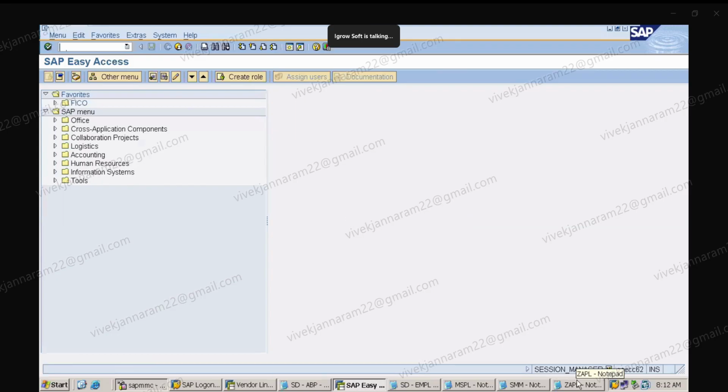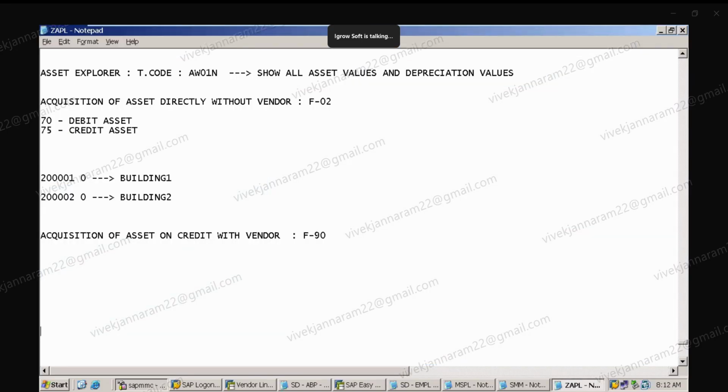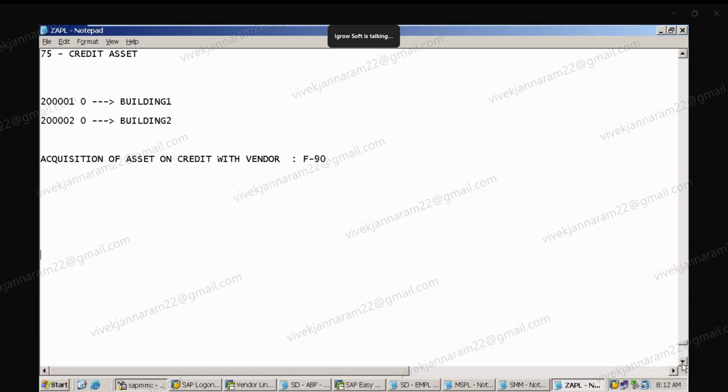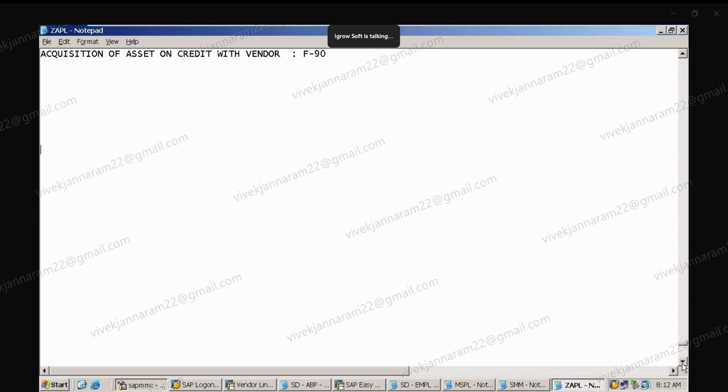Good. So everybody, sir, clear? Can you repeat vendor credit acquisition of asset, please? Only like F90. What I will do now, sub assets I will buy. There it is the same process. Here we'll mention posting keys also, sir, for purchase with vendor. So acquisition, write down. Put the heading: Acquisition of sub asset, without vendor, directly without vendor.